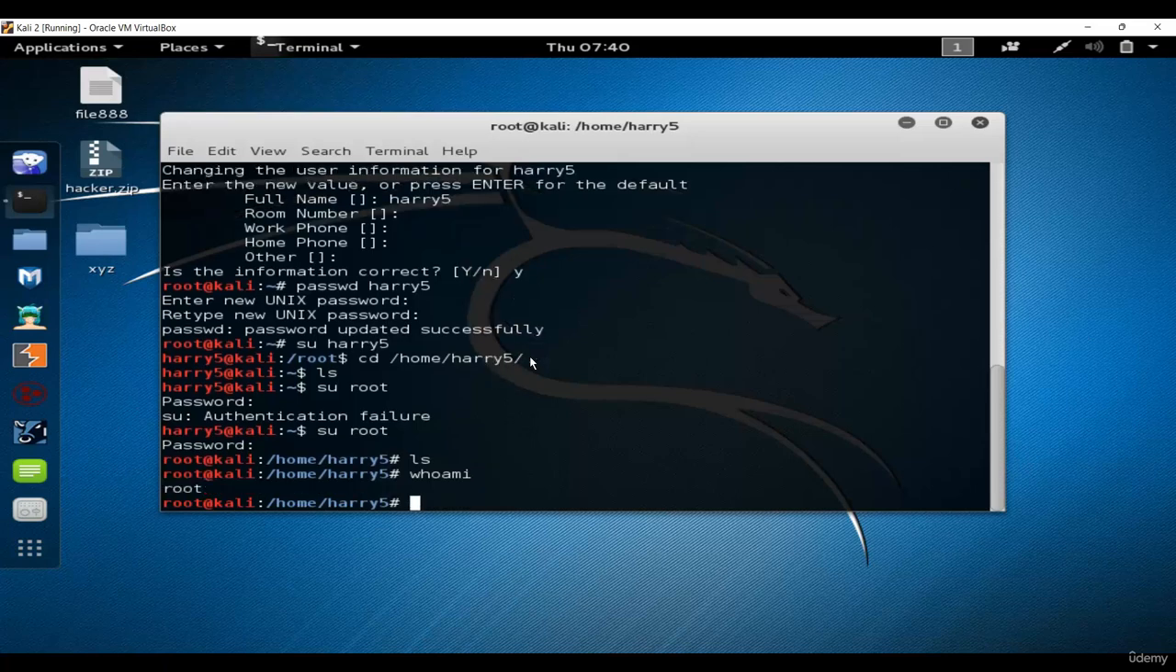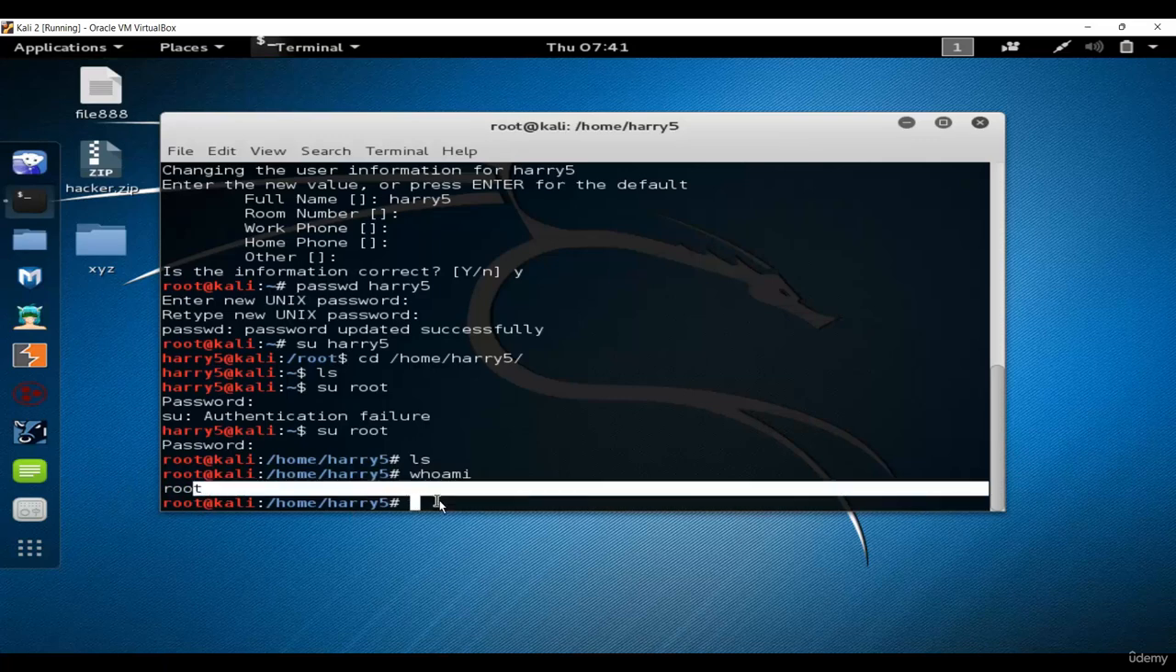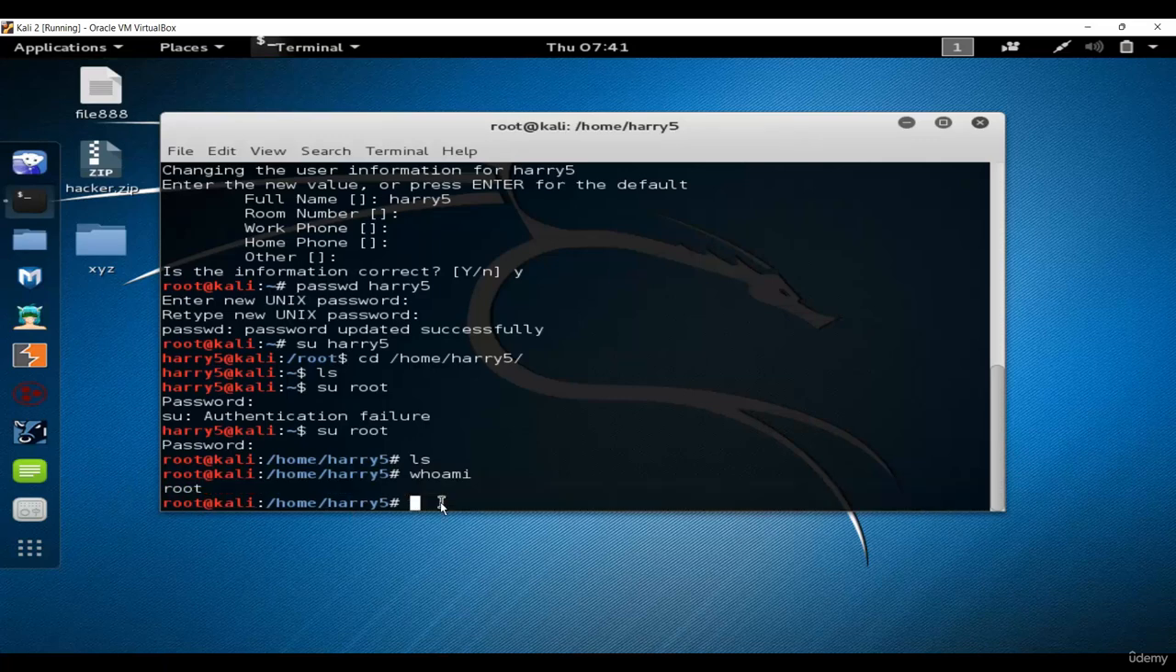Who am I? We use the whoami command just to make sure which user we have logged in as. So whoami? Root. So you have learned about adduser, passwd, switch user, and whoami.